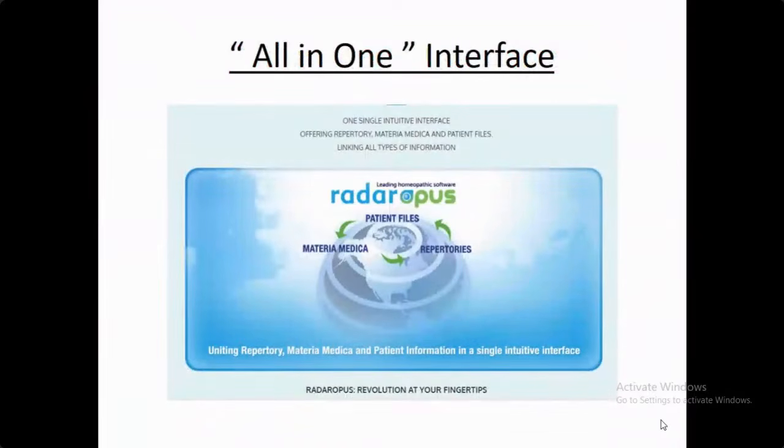It has the all-in-one interface, and what we mean by all-in-one interface is one single intuitive interface that offers repertory, materia, and patient files, linking all the information. And you can just switch from one tab to another tab, and just by staying in the software, just by clicking on one particular tab and window, you can go further with your repertorization and patient management skills.